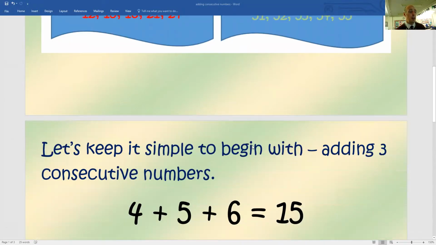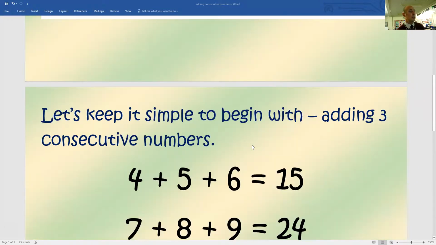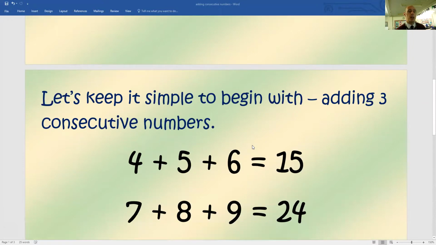4 add 5 add 6 is 15. 4 and 6 is 10. Add the 5 is 15. Okay, I can't really spot anything yet. 3 numbers adding to make 15. Okay, let's try something else. What about 7 add 8 add 9? Well, 7 add 9 is 16. Add on the 8 makes 24.